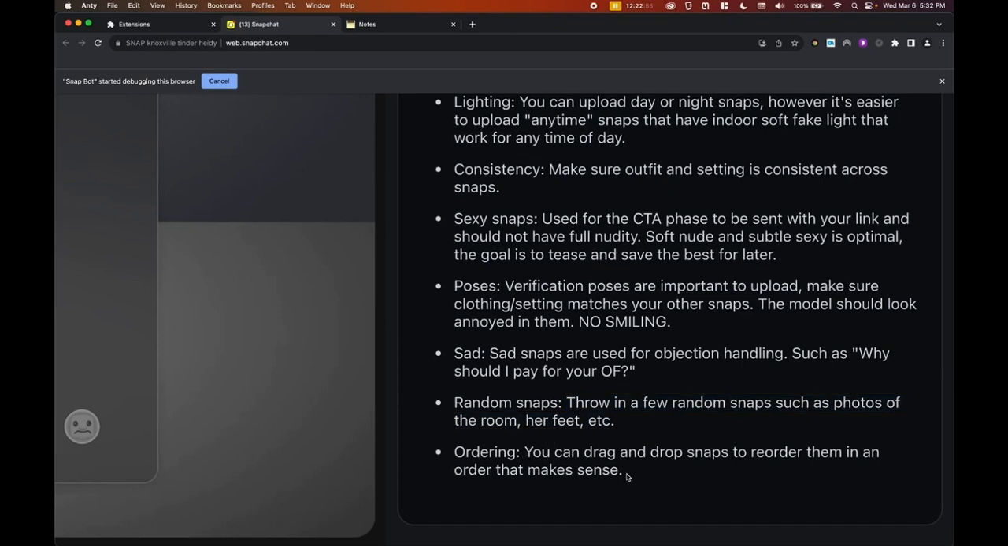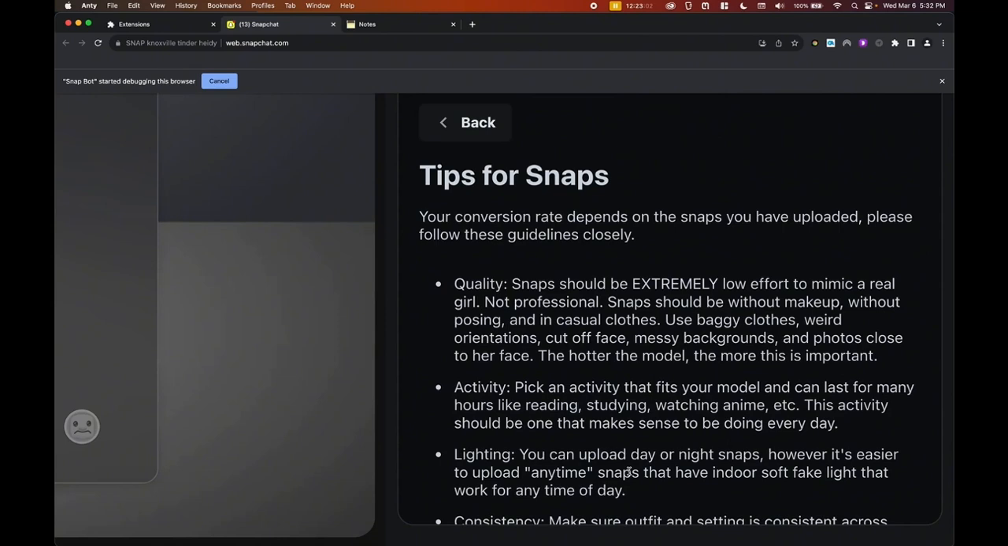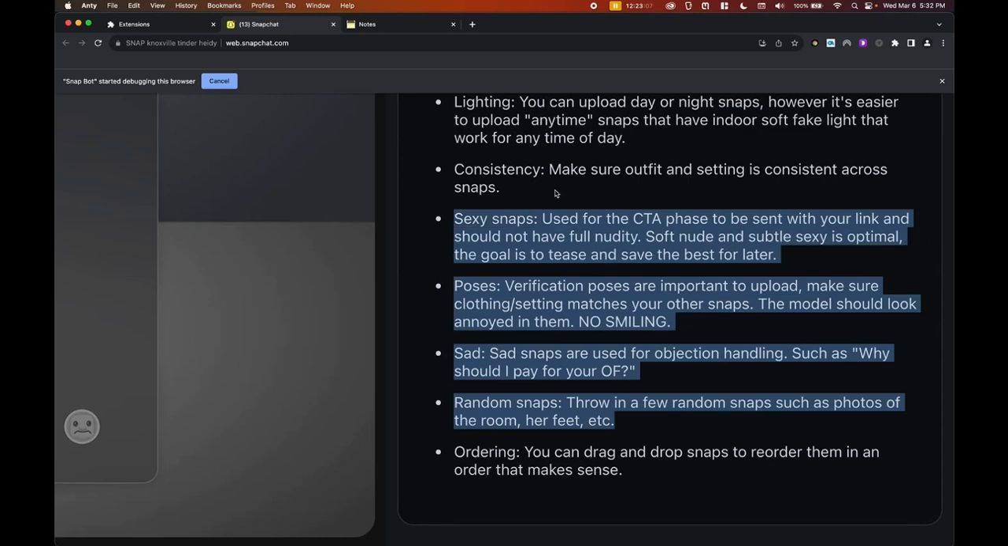Ordering. This isn't as important, but you can set an order for your snaps. This isn't important. This is advanced. The main problem we see with agencies is with all the above. So don't worry about order until you're at least at 20% conversion rate.